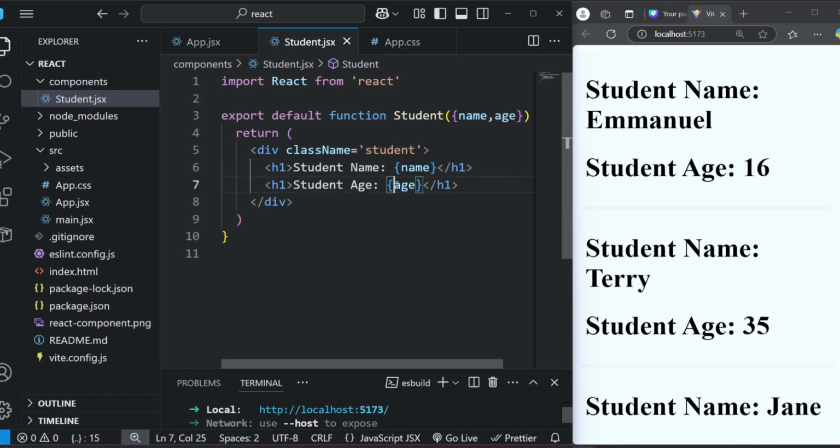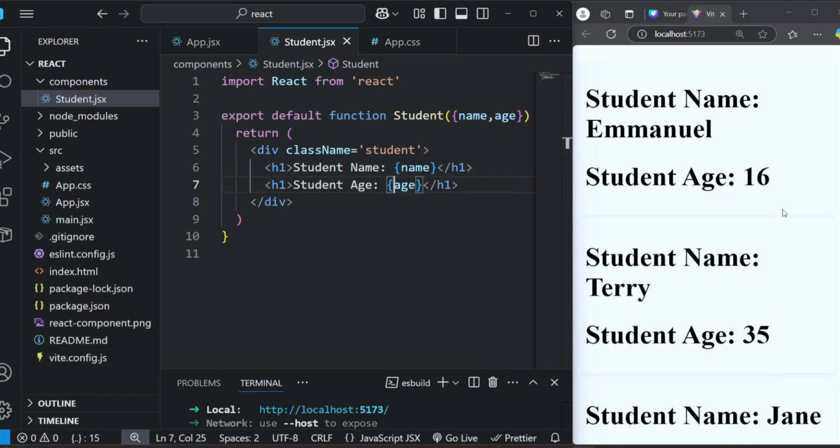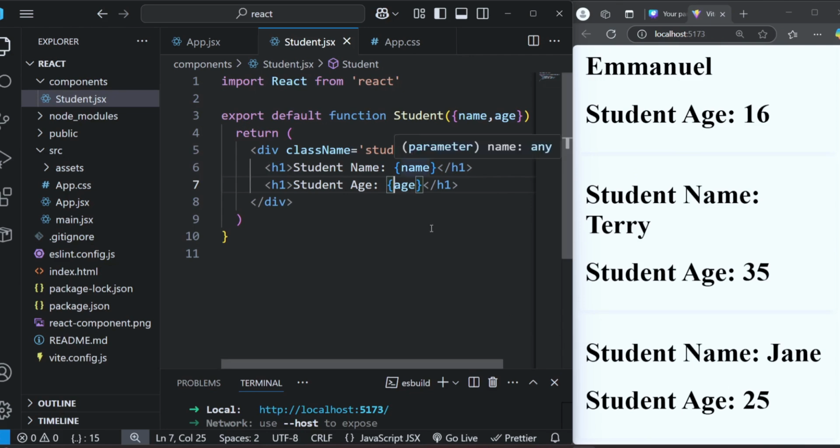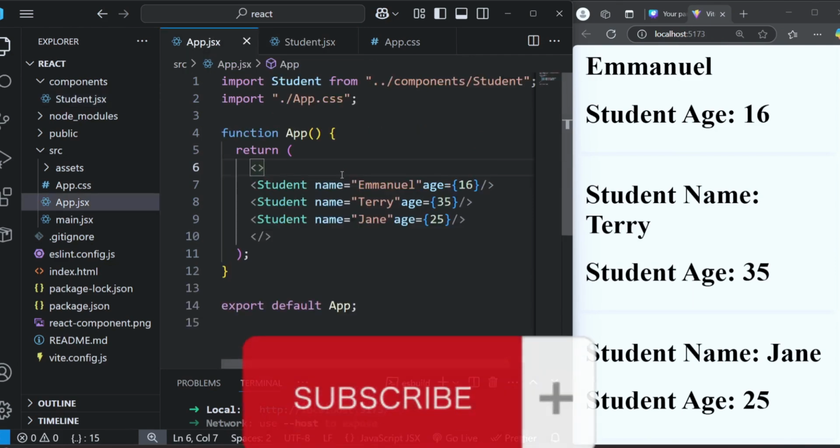Then when I save that, you can see right here, everything still works fine. We have Emmanuel, age 16, Terry, age 35, Jane, age of 25. Now what we're doing right here in this case is that we are making use of object destructuring in JavaScript. And that's all you need to know about props in React.